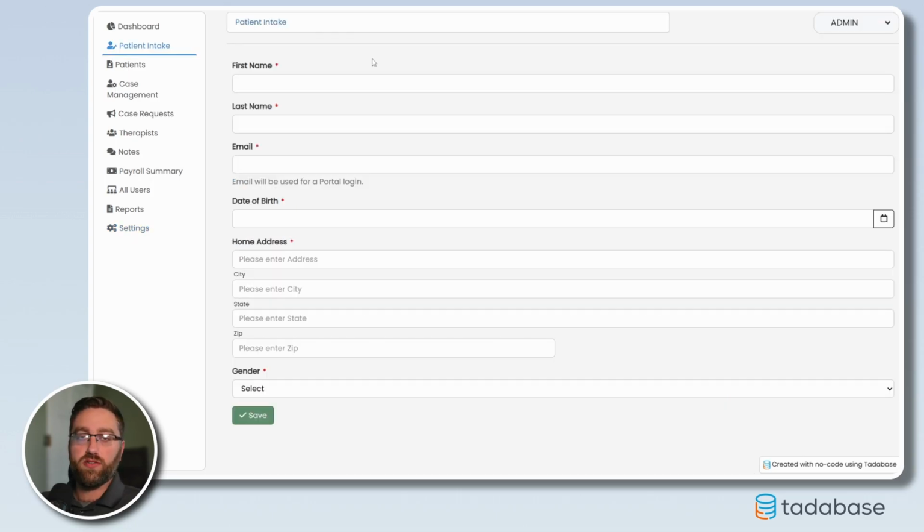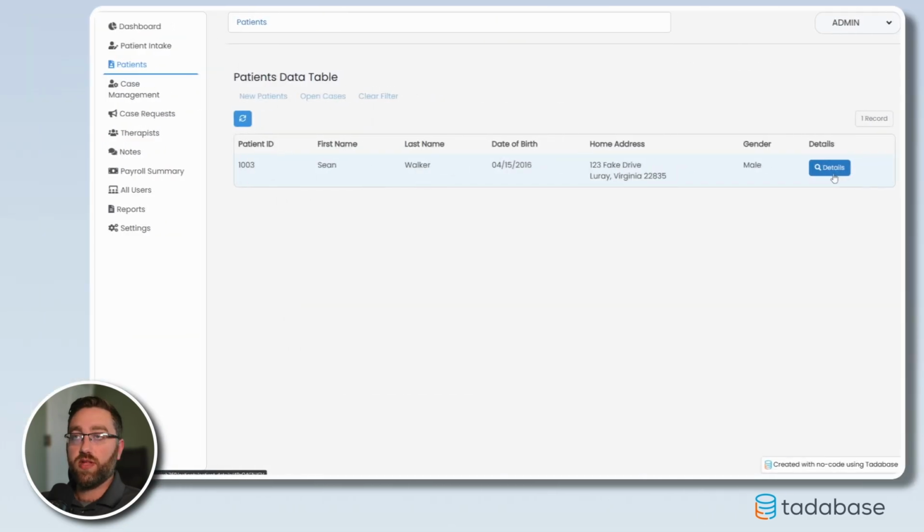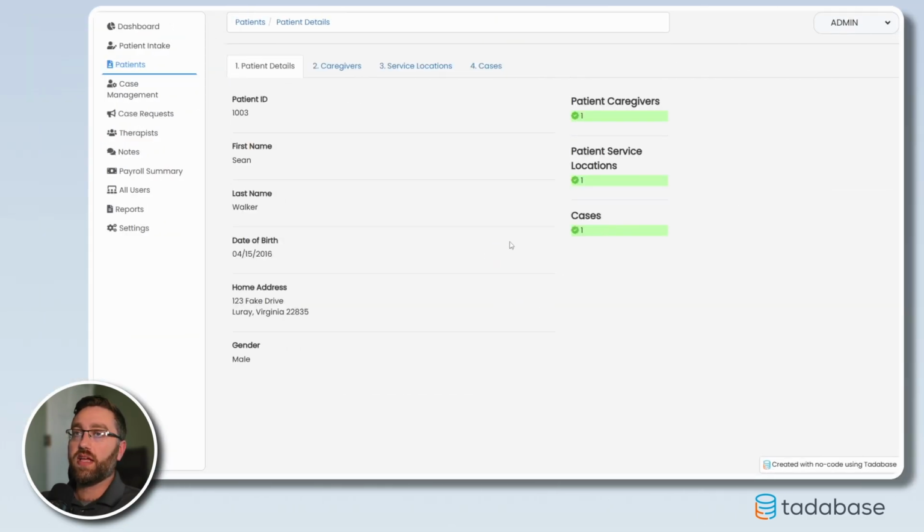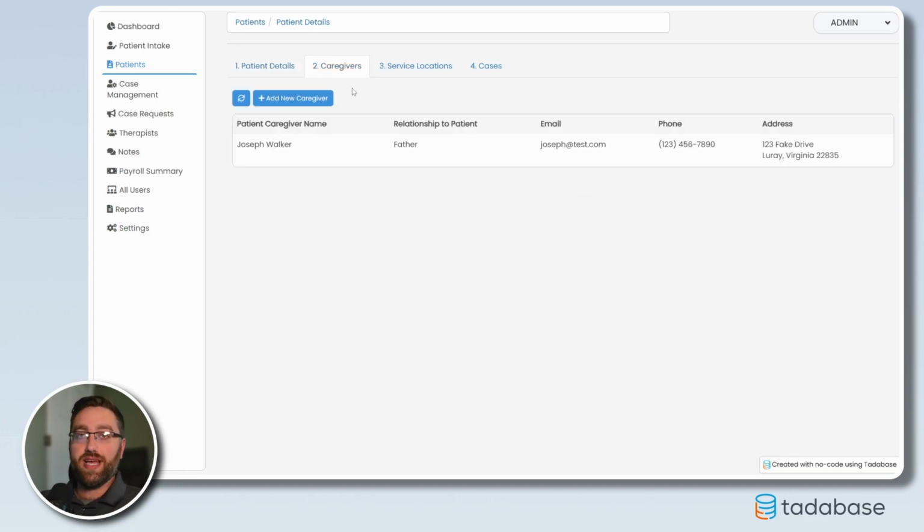Now that you're ready to start using the application, let's start with the patient intake process. The first step for using this application is to input all of your patients. When a new patient is ready to use your company's services, you can simply fill out the patient intake form to get that process started. From there, we can view patient details and get a quick overview of their information and how many caregivers, service locations, and cases they have attached to their patient record.